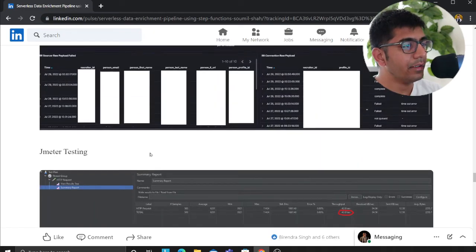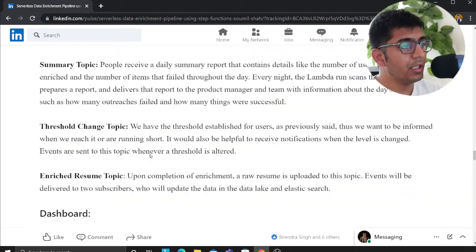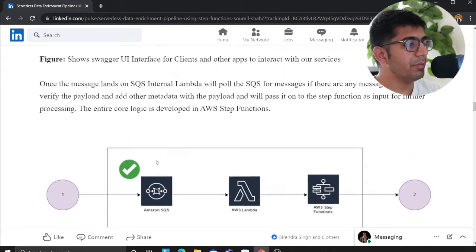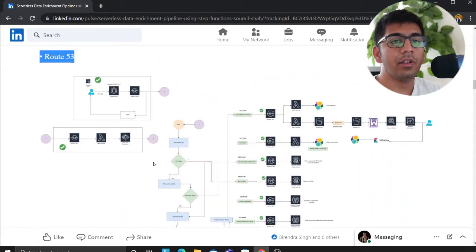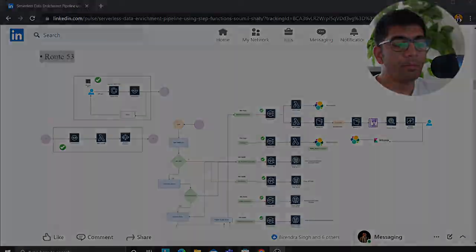Again, JMeter testing, right? It's a very robust solution, and the reason it is robust is because we are using an async model here. We are not waiting for the system to complete, so the user doesn't have to wait for the system to complete. The user simply makes a request. That request is put into an SQS queue and an acknowledgement token is returned to the user. Now the background workers, in this case Lambdas and Step Functions, do their job, and once it's done, they publish on a required topic. And people who care about that data can subscribe to one or many SNS topics.